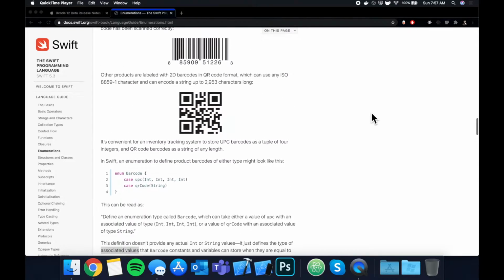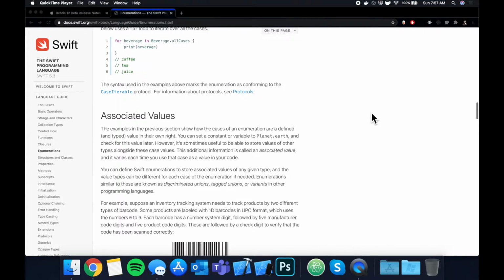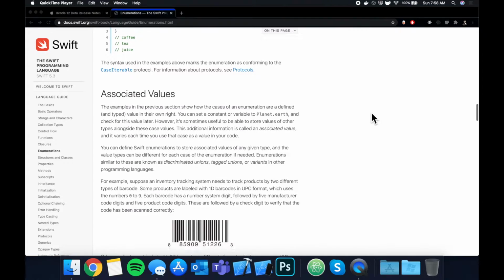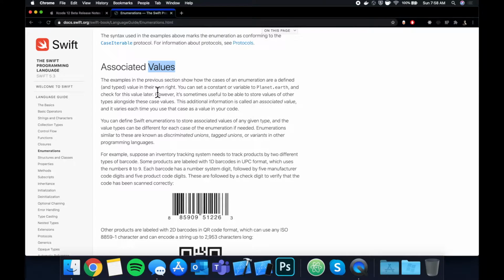In today's video, we're going to be talking about associated values in enumerations in Swift, of course. And basically, we're here on the Swift documentation website on enums, in the associated value section. An associated value is a way where you can, like the name implies, associate a value with a case in an enum.